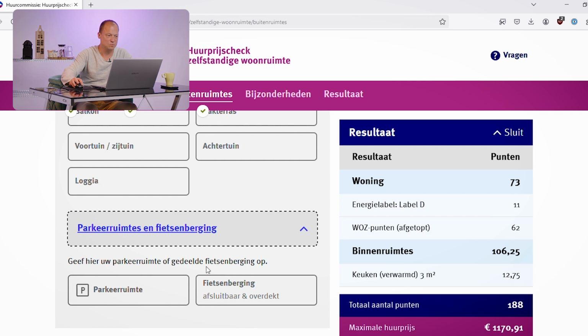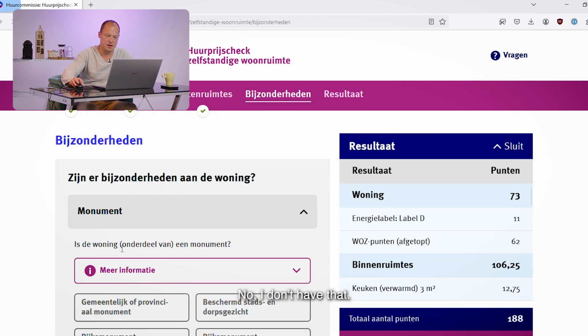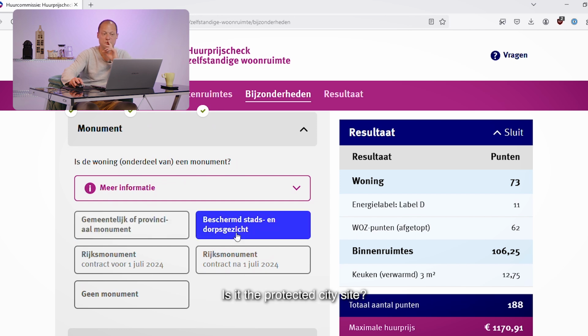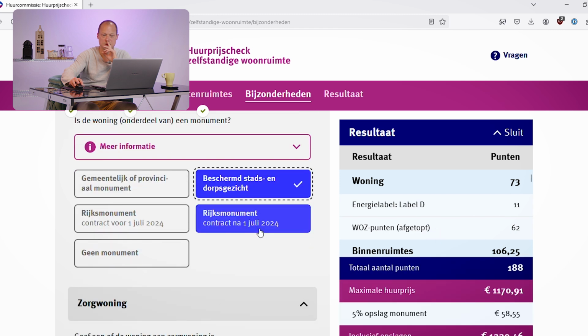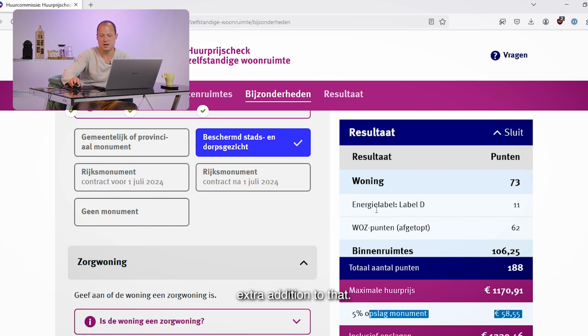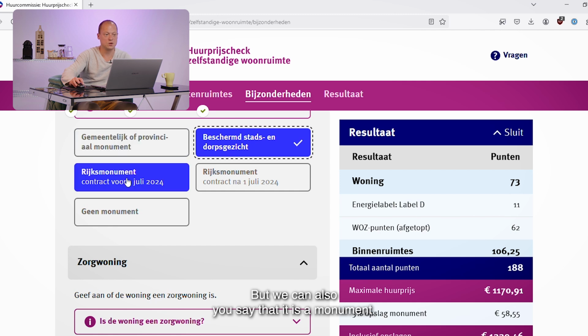Any parking space? No, I don't have that. And here's where it really becomes interesting. Is it a protected city site? Well, if it was, let's see what it does. Then it's gonna give a 5% extra addition to that. But we can also say that it is a monument.